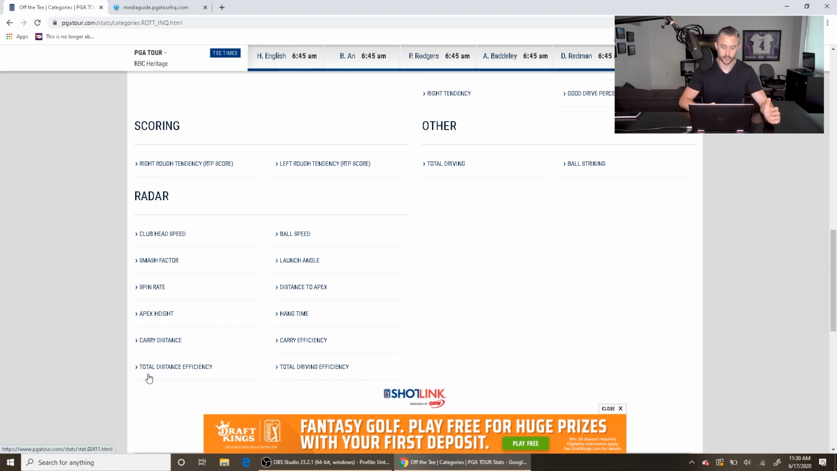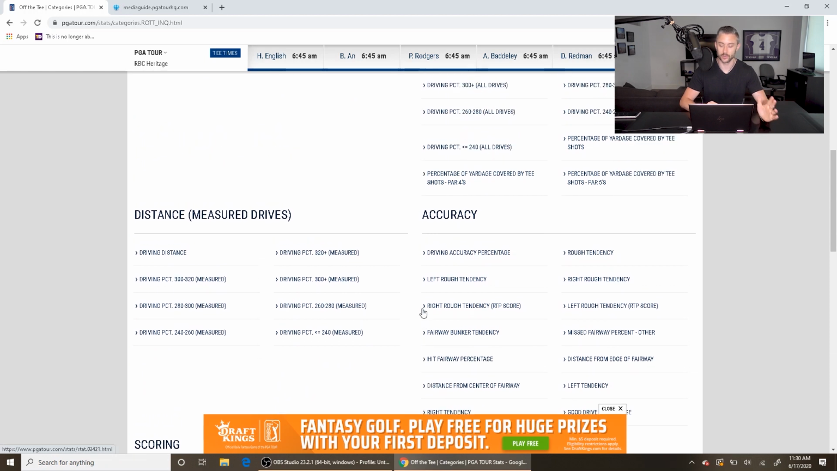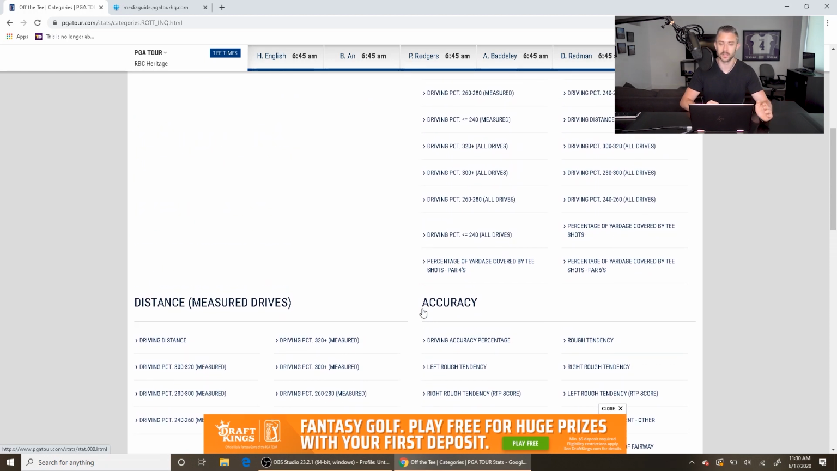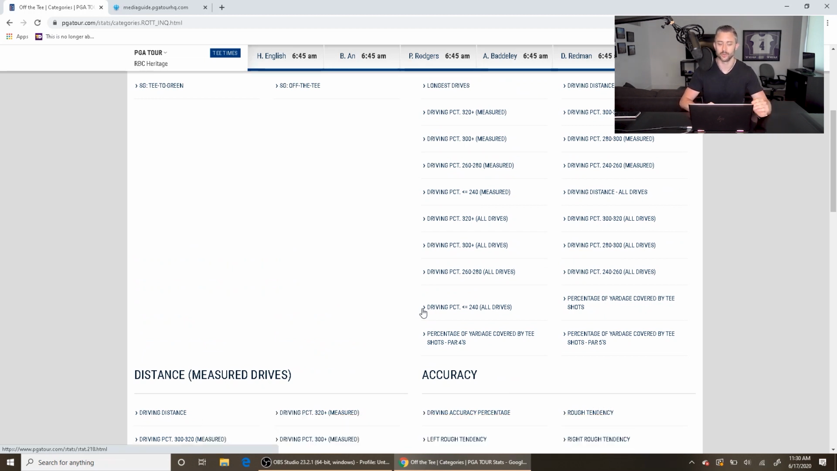Here we've got 2 more: total distance efficiency and driving efficiency. There's so many stats for golf, it's crazy. So really what you would do is build a database of stats for every player going back 3 or 4 years, build a weighted average, and be able to use that as your reference.